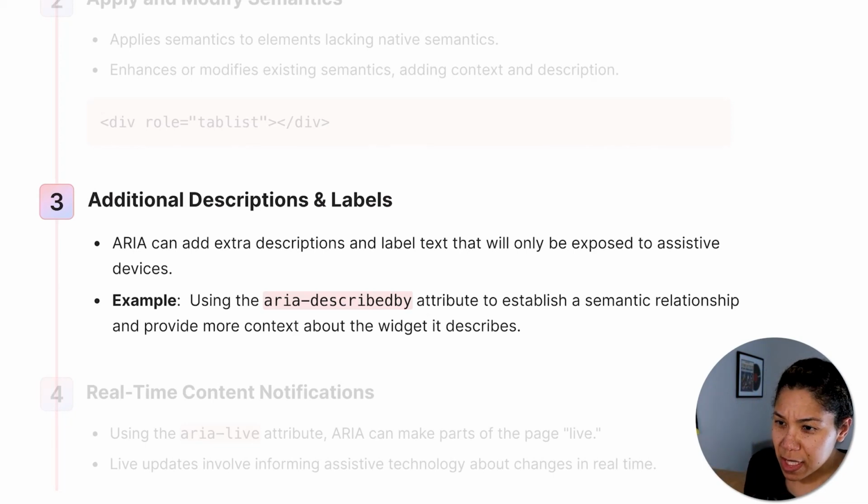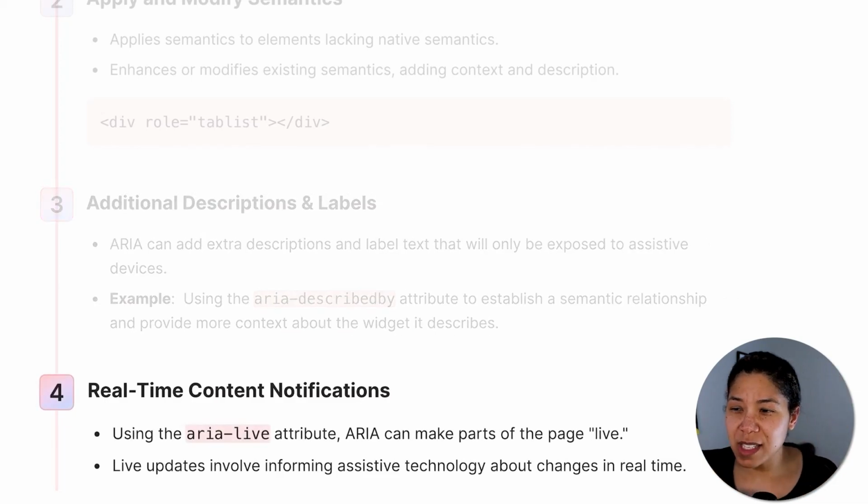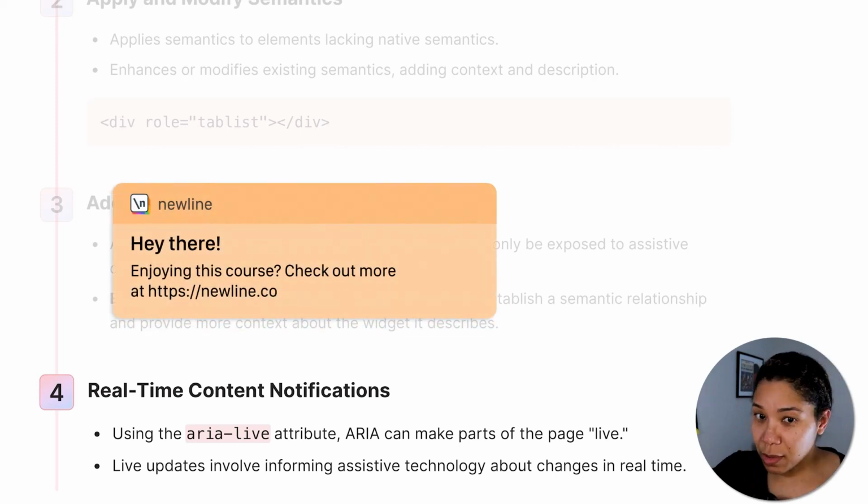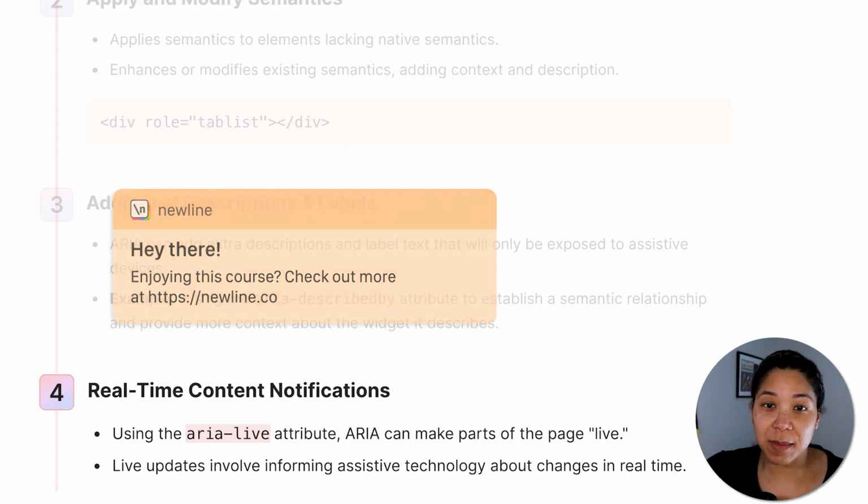And last but not least, ARIA allows you to do real-time content notifications. So using the aria-live attribute, ARIA can make parts of the page live. And live updates involve informing assistive technology about changes in real time. So think email notifications, Slack notifications, things like that, where it's important to let the assistive technology device know in the moment that something is occurring.